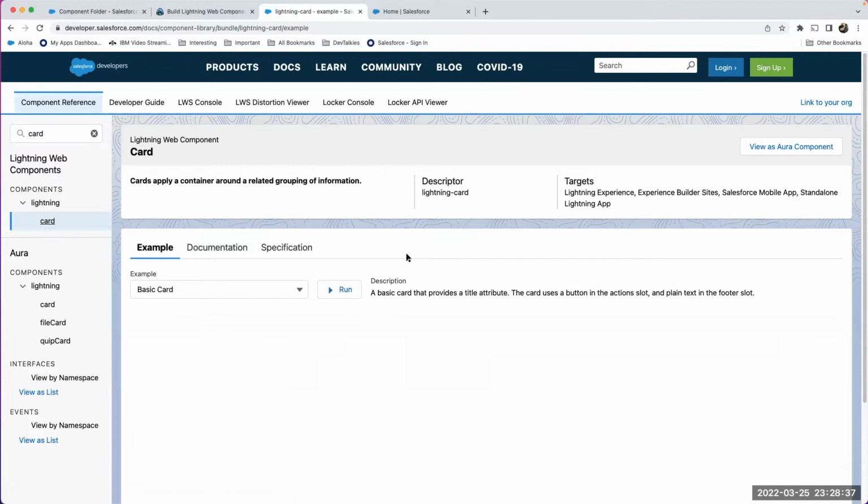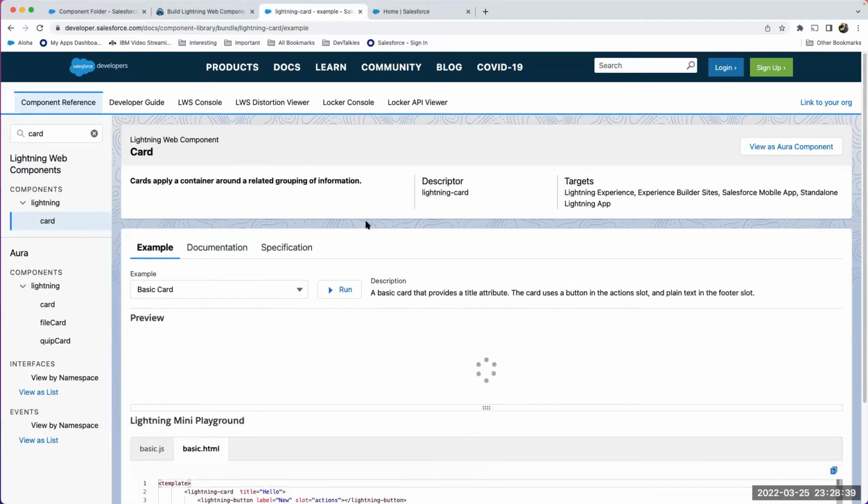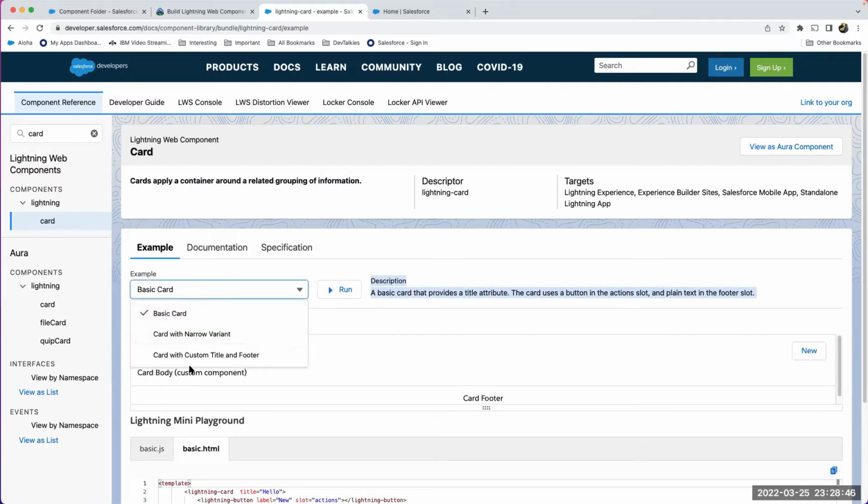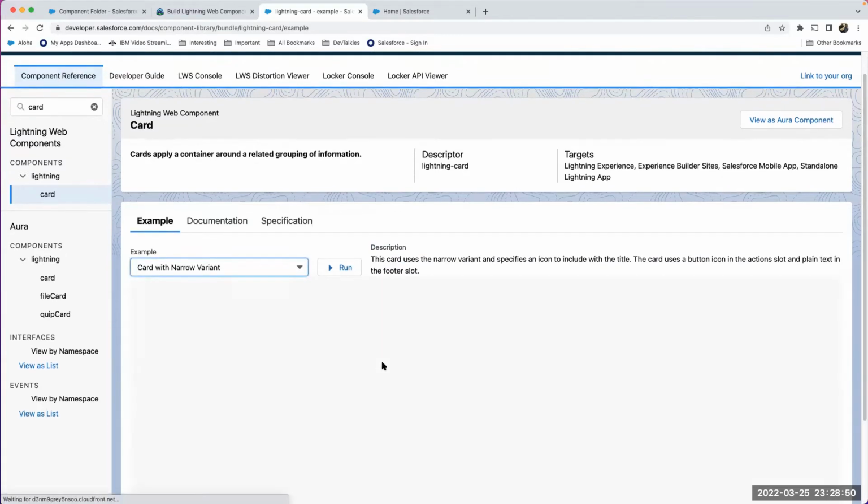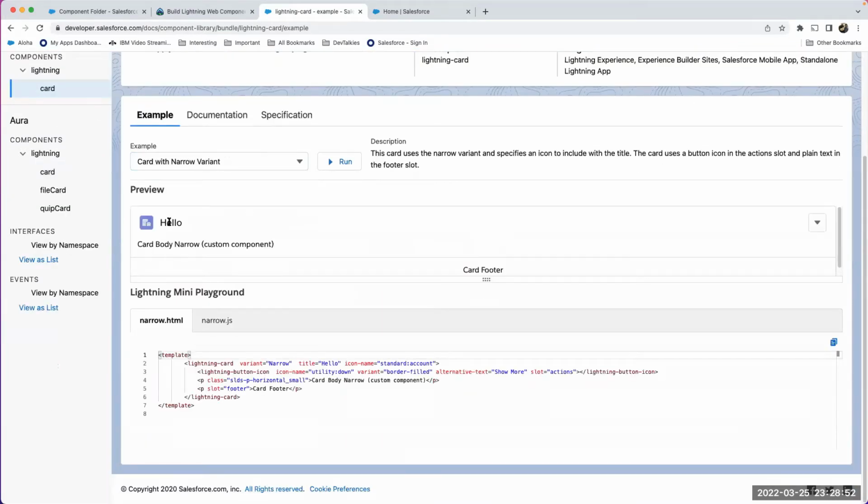So I have the card component here. Just like accordion, we have the description, short description, long description, and then example. There are different types of cards here. Basic card, card with narrow variant. If you select card with narrow variant, it shows that particular card. It shows the preview. This is the narrow variant preview. Or if you want a basic card, you can use the basic card.